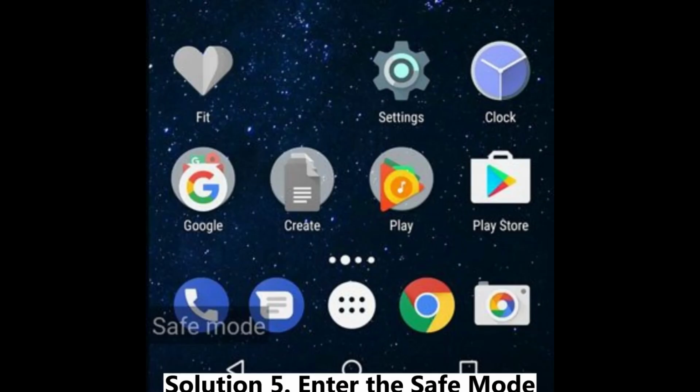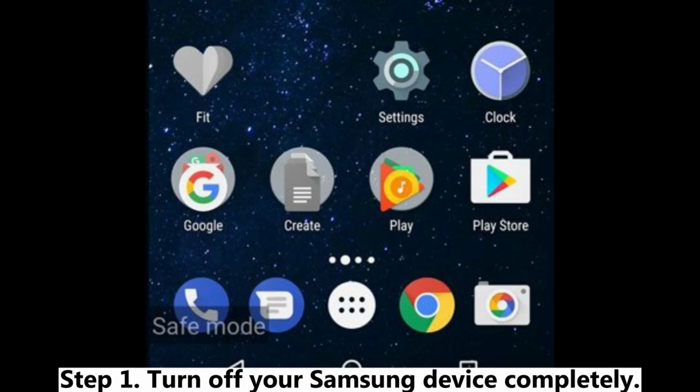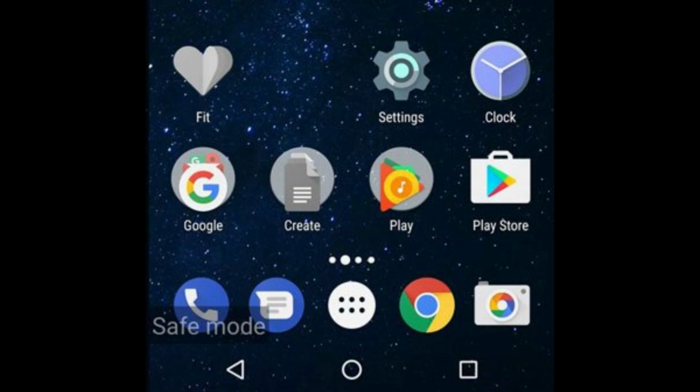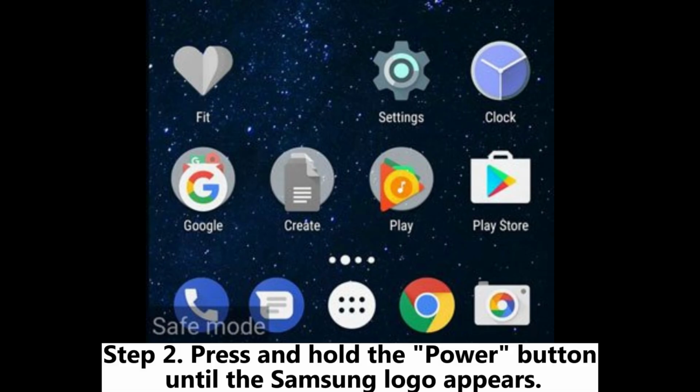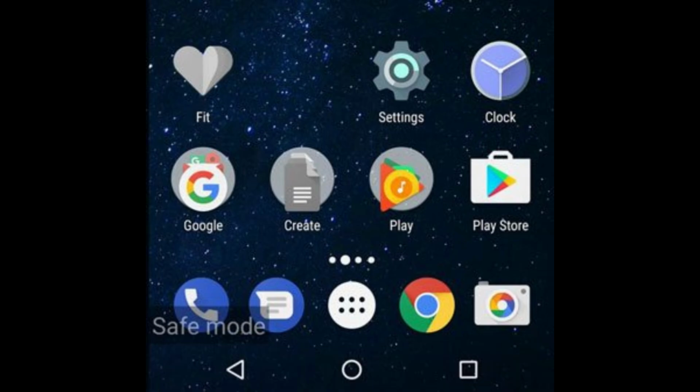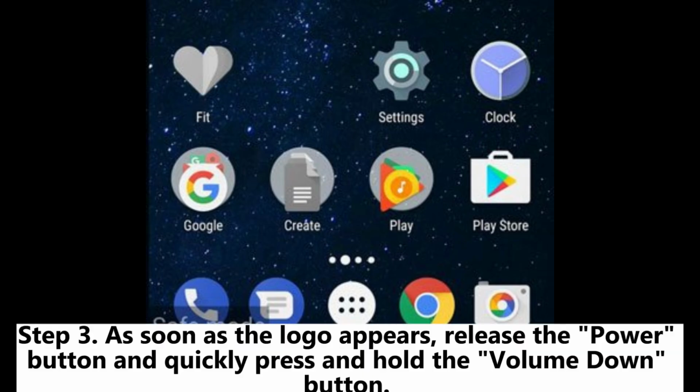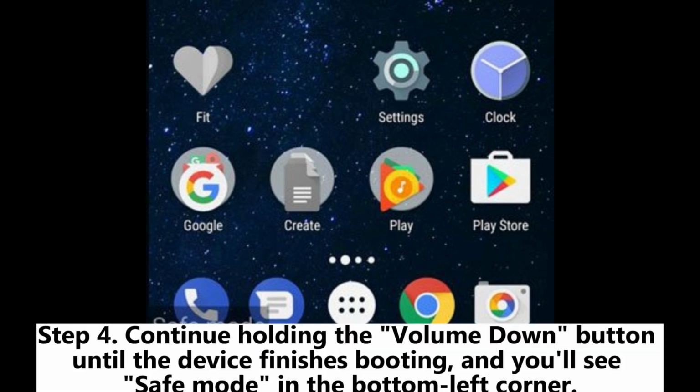Solution 5. Enter safe mode. Step 1. Turn off your Samsung device completely. Step 2. Press and hold the power button until the Samsung logo appears. Step 3. As soon as the logo appears, release the power button and quickly press and hold the volume down button. Step 4. Continue holding the volume down button until the device finishes booting, and you'll see safe mode in the bottom left corner.